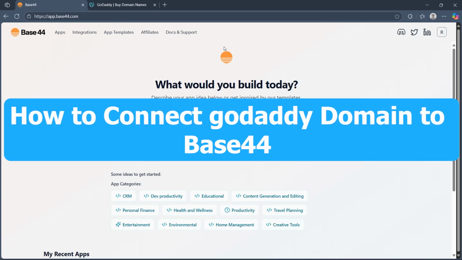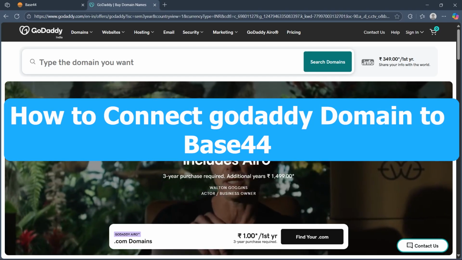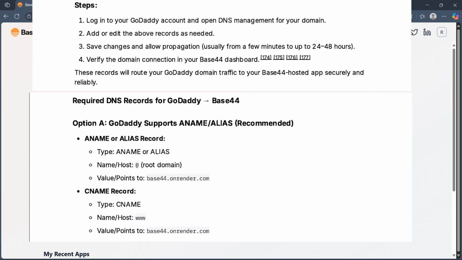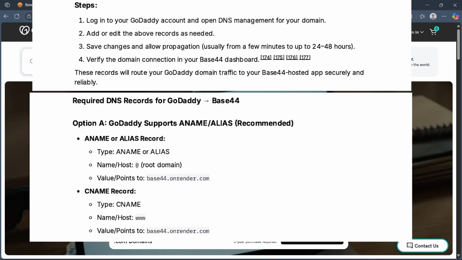Hi, today I'm going to show you how to connect a GoDaddy domain to Base44. So first, here are the required DNS records for connecting GoDaddy to Base44.